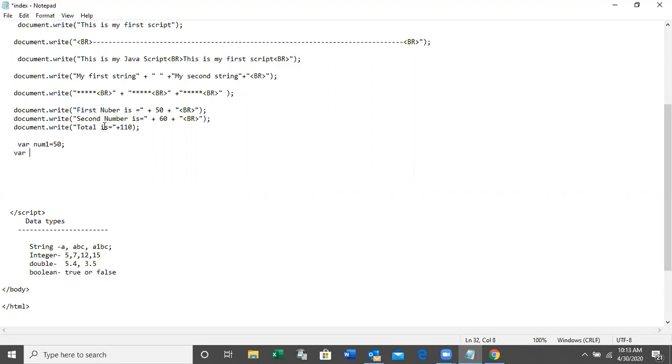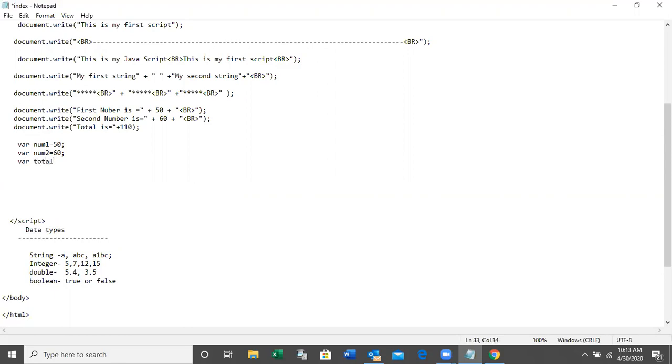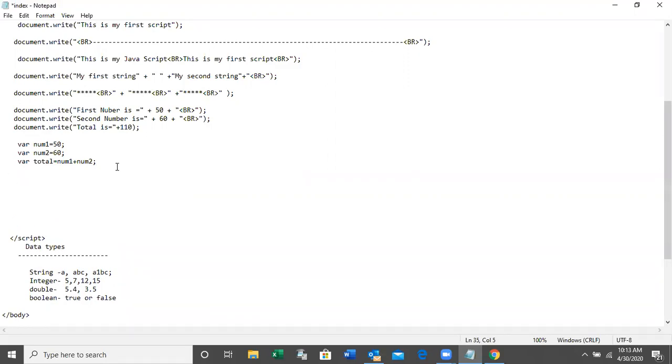Var means I am telling that num1 is a variable. So var num2 is equal to 60. Var total is equal to what? num1 plus num2. num1 plus num2, right?